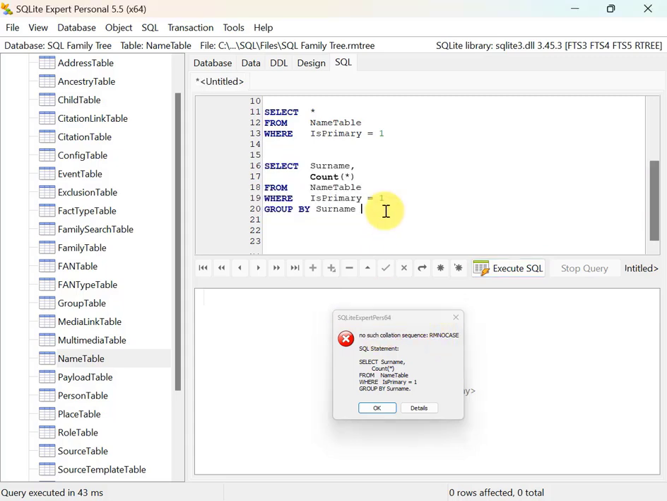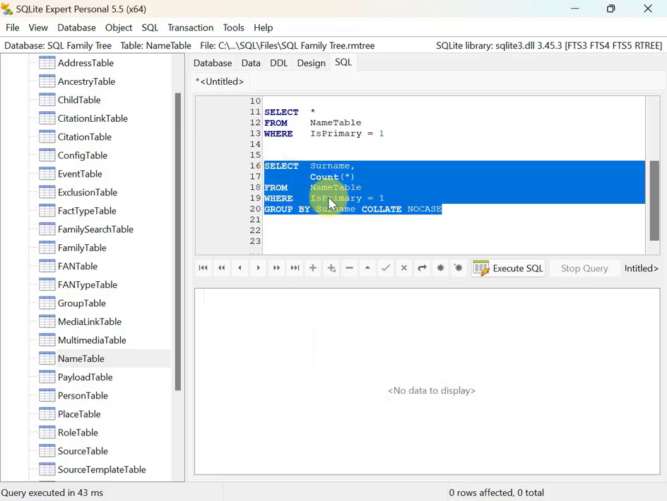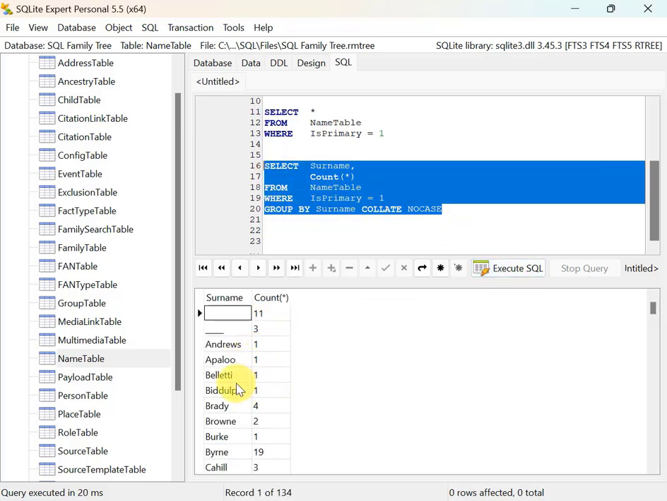To do so, type exactly as I type here. Use the keyword collate and no case. Just trust me, get rid of that, run this, and this will work. And there we go. So here, I've got my surname, I've got the count per surname. It is ordered by the surname in alphabetical order.